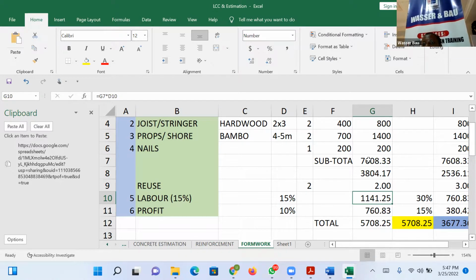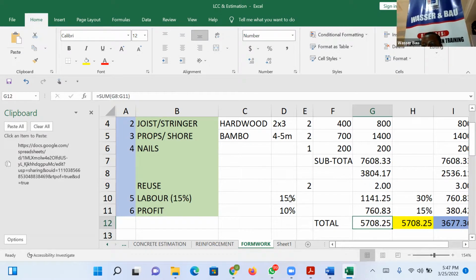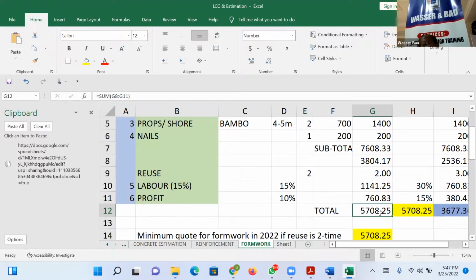So I added my profit based on the total. And if you now add up this plus this, it will give you labor 15%, profit 10%. The profit means 760 naira per use. I'm quoting for square meter of formwork. Then my labor, I assume 15% for each square meter, 15% of my total. So if you add this and this, you end up at 5,708. So this is now the quotation for 2-time use.